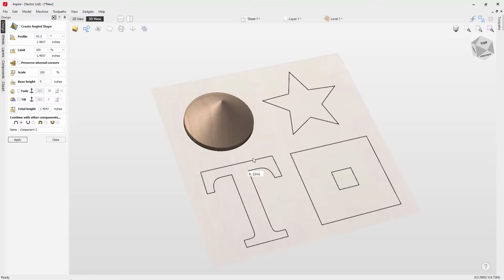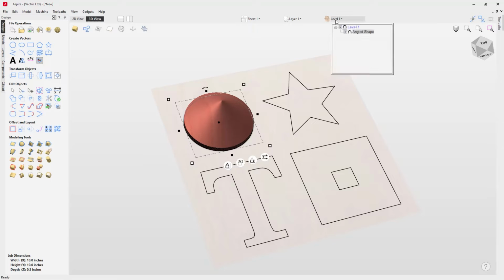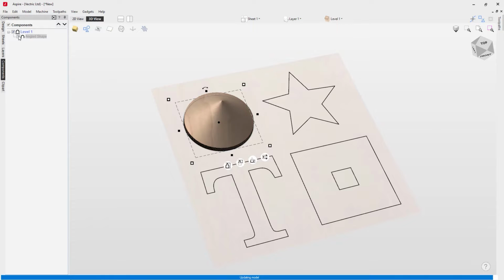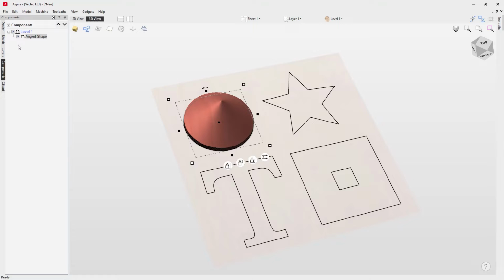Okay, once you're happy with your shape and all the adjustments that you've done with it, then you can give that component a name if you wanted to. So for example, we could say angled shape, and then we could apply that, and then we can close out. And then we can take a look at the top here. We can see our angled shape component has been added to our level drop down over here. We can also view that in our components tab, where we can see our component tree. We can switch off the visibility of that if we wanted to by checking that option there.